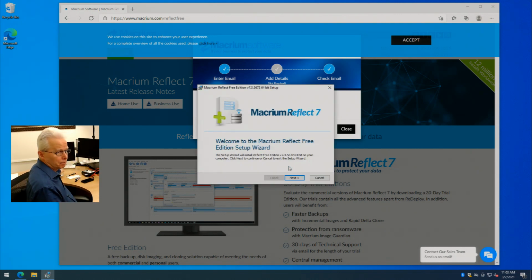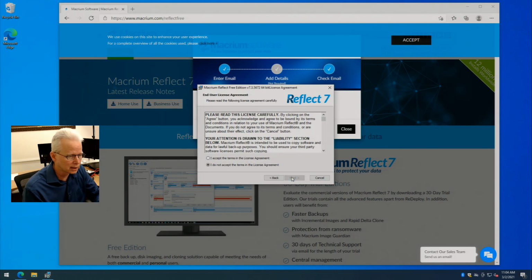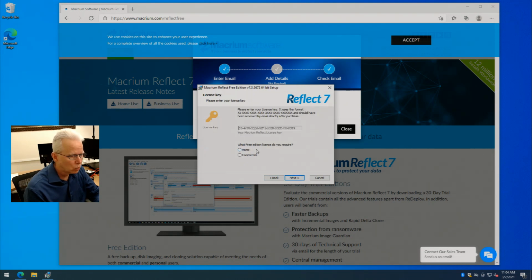Now we've got welcome to the Macrium Reflect Free Edition Setup Wizard. I'll click next. Click to accept the terms and the license agreement and click next. What free edition license do you require? Now this is an interesting thing here, because if I had selected the business use version, it would have forced me to put in an email address, and then it would have downloaded the same exact installation. I think. I'm pretty sure of that.